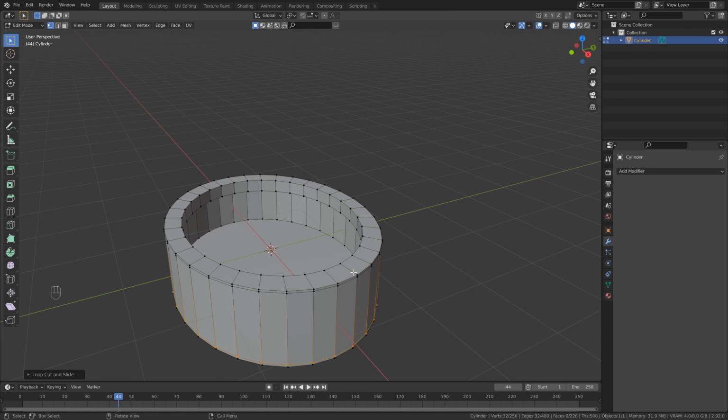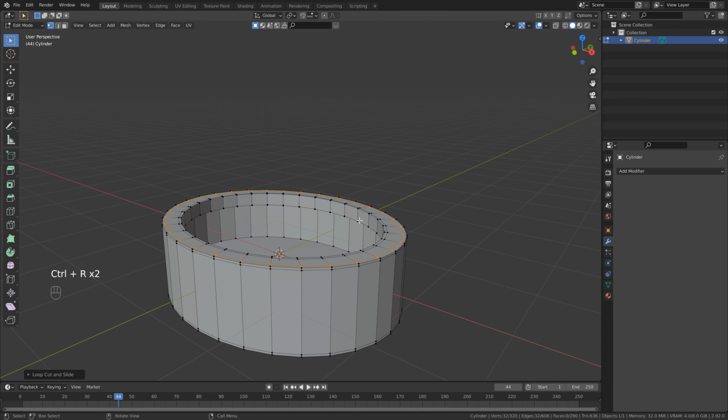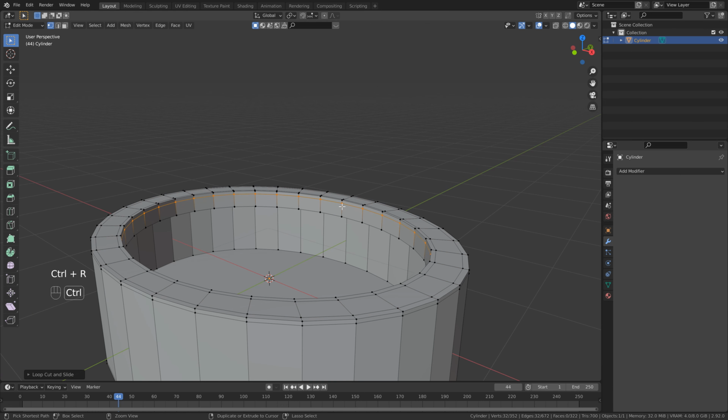Then we want to do this for the top as well. So Control R and add a loop cut to both the front and the back. Then let's do it inside here. So Control R, top and bottom.